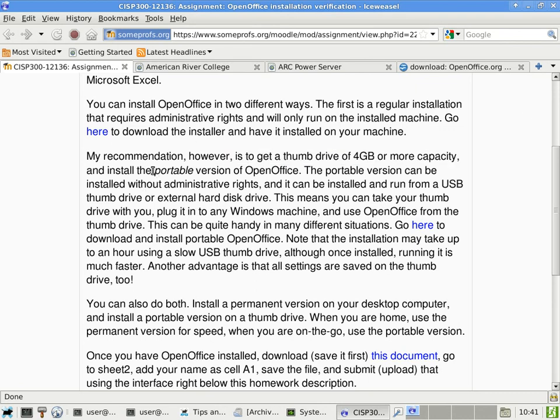Now, you can install what we call the portable version of OpenOffice. The portable version of OpenOffice can be installed without administrative rights. That's good news, because you can go to any computer, download the portable version, and have it installed not on the machine itself, but on a portable drive, a thumb drive, external hard drive, whatever you want to install it onto. And now you can run it from the USB drive itself.